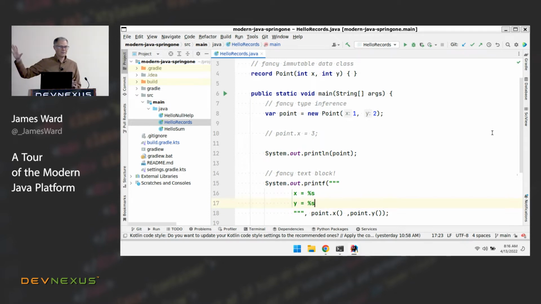So a lot of great new stuff, modern features in the language. Okay, before I go on from records, any questions about records? Yeah, go ahead.